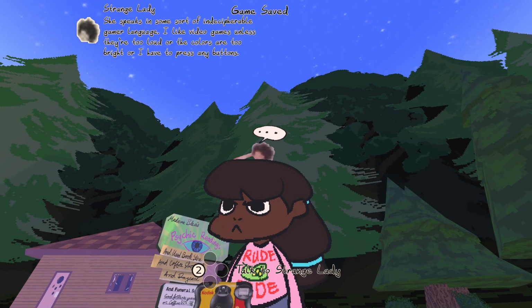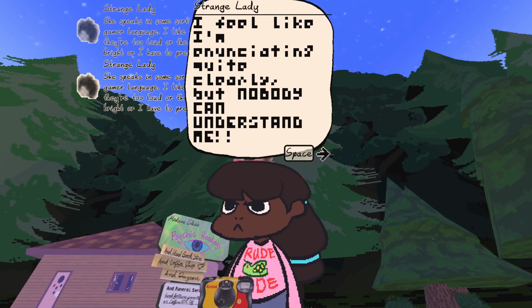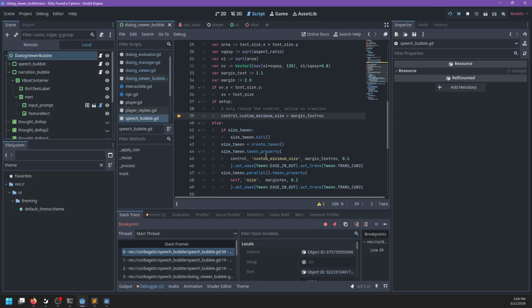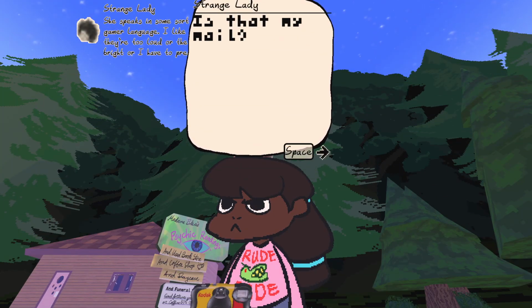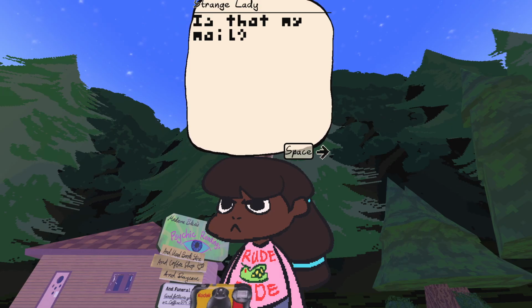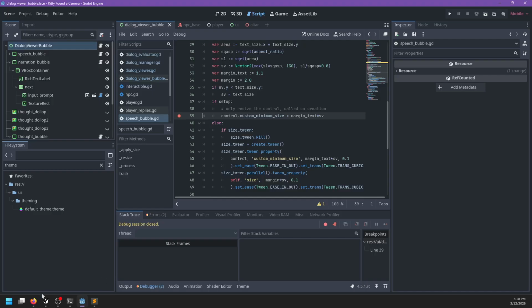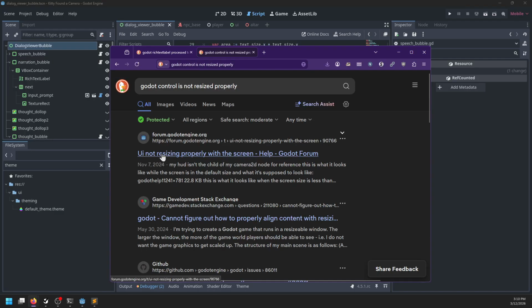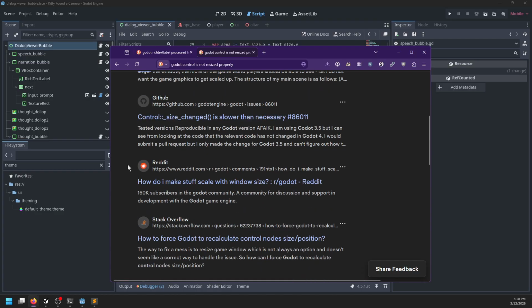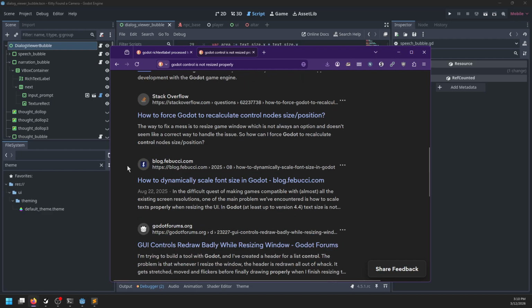But it's still not working right. Because, yeah, this thing here, 211 by 120.9. And it's just not the right size. It's just not the right size. So, Godot control is not resized properly. Hmm.